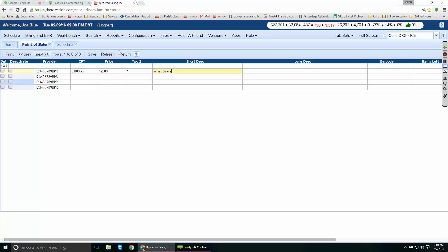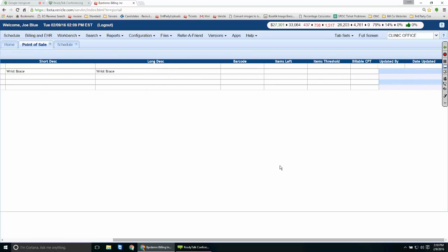And then enter the long description. It doesn't have to be different. It can be the same. It really just depends on what the description is. Then we have a couple more fields over to the right-hand side, which do not need to be filled out. These are the optional fields.